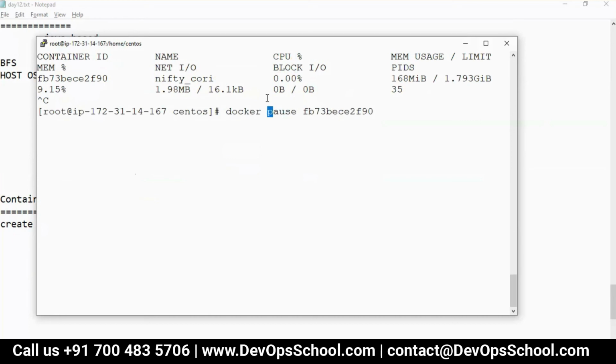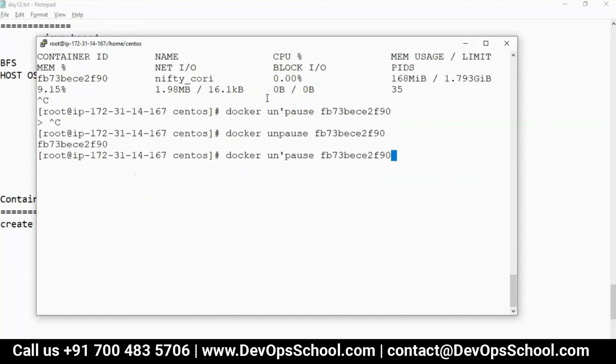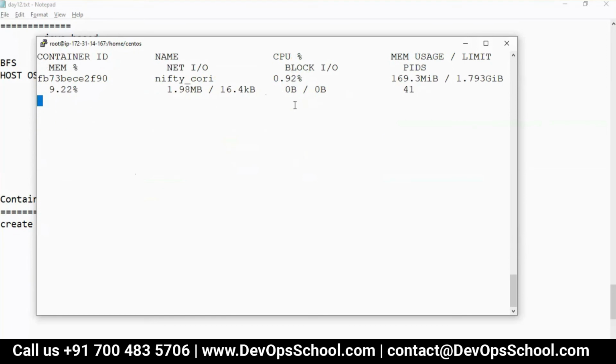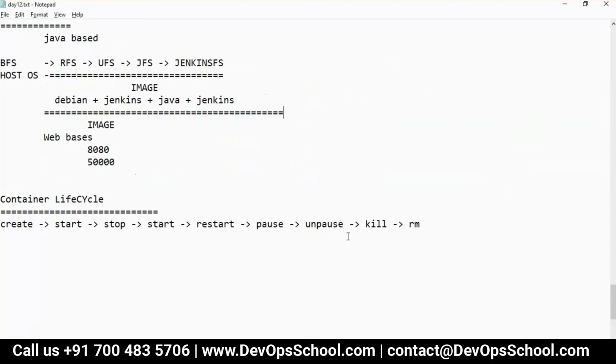Can I start this one more time? Unpause it. And you see that. See? They are using this CPU. So pause means stop getting allocation of CPU. Unpause means you can unpause by running containers.